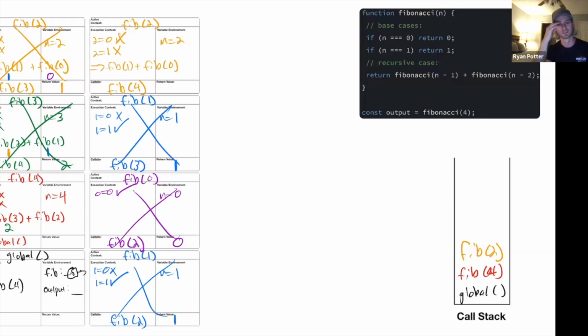Okay. And then, okay. So you got it. It's the exact same thing that we've been doing. So we've got Fibonacci 1 plus Fibonacci 0. So now we need to invoke Fibonacci 1. Okay, great.